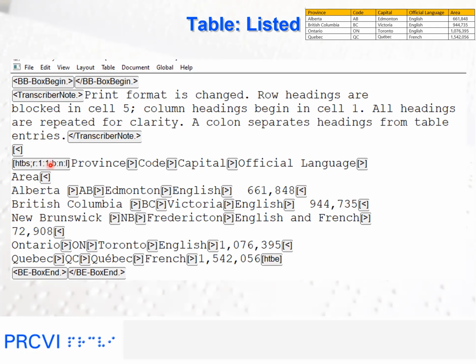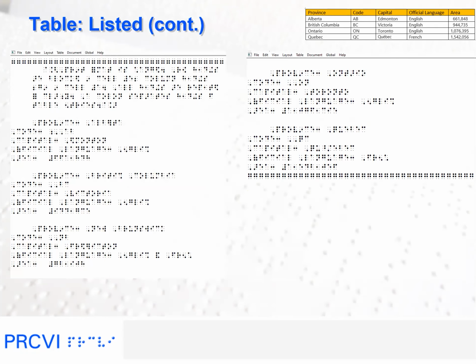HTBSR11BN is the code for begin table, and HTBE is the code for end table, which is followed by bottom box line table. When translated in Braille, we see top box line followed by transcriber's note.